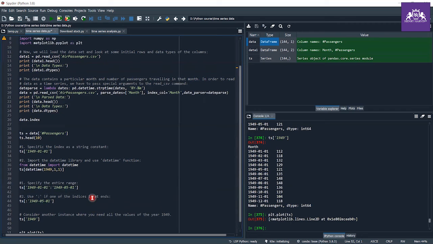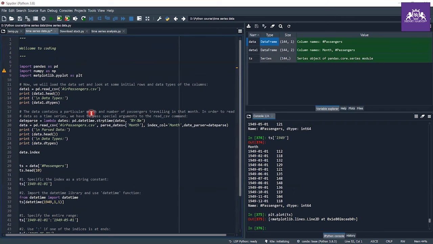Yes, 144 rows. So that's all about the time series data, and next we will talk about some cool stuff and how we can handle this. So that's all for today's session.